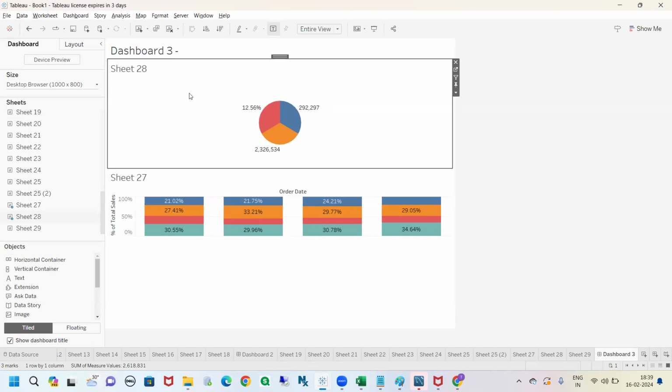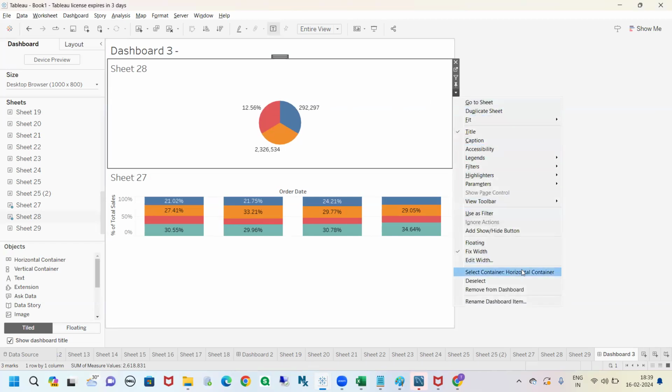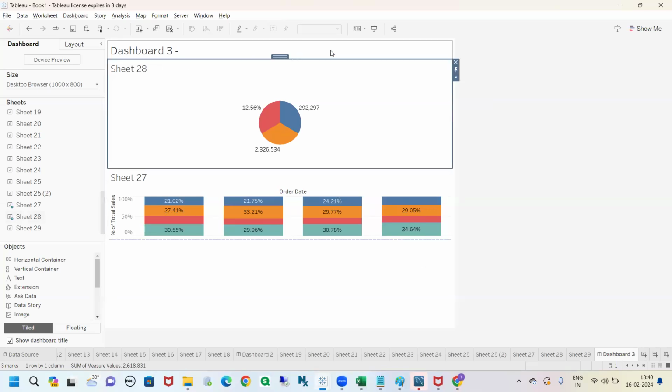One more time, I want to confirm that my sheet is placed inside the container. How to confirm? Click on the sheet, just go to this drop down. Now you see here, select container option, which is a horizontal container. That means the sheet is placed inside the horizontal container. Whenever you click on select container, that container will be highlighted.